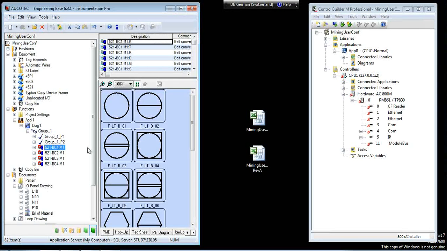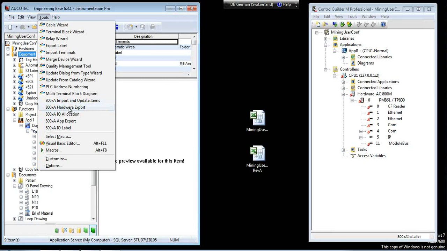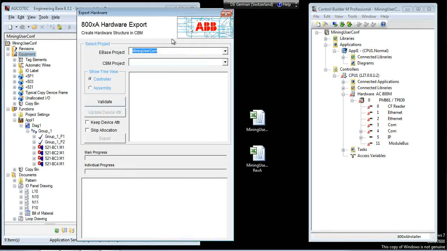I got as well all the hardware, such as the Profibus. The first thing is that I will export the hardware, selecting here 800XA hardware export. And by doing so, I can choose first the project. It shows me the process controller in that project, and I can export that process controller. You see at the moment there is no Profibus hardware in that controller.